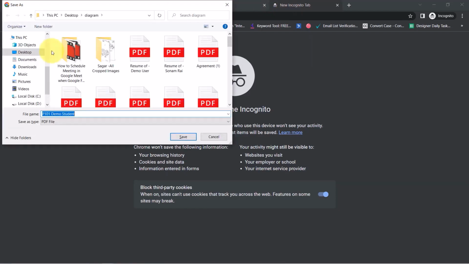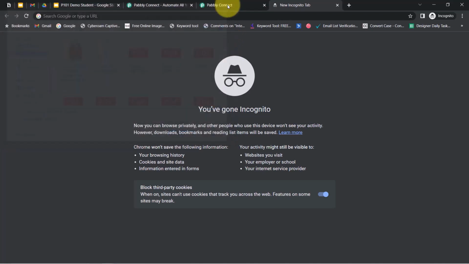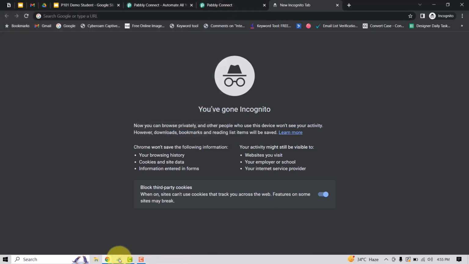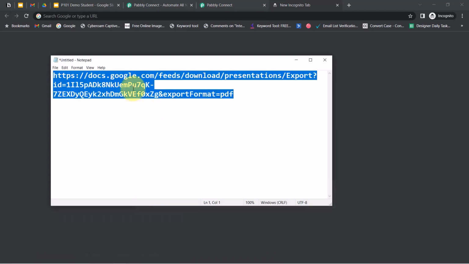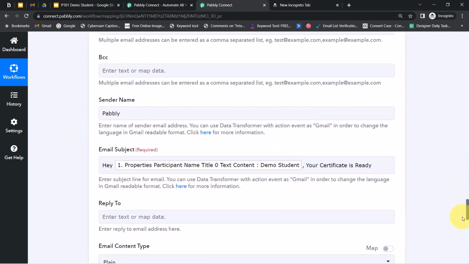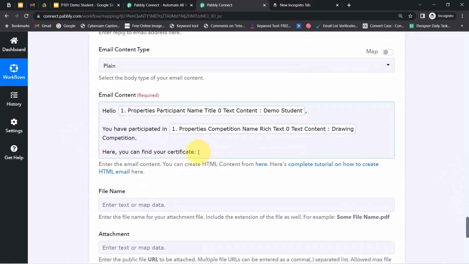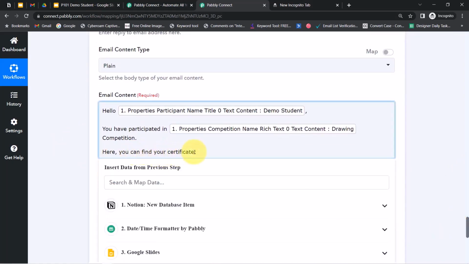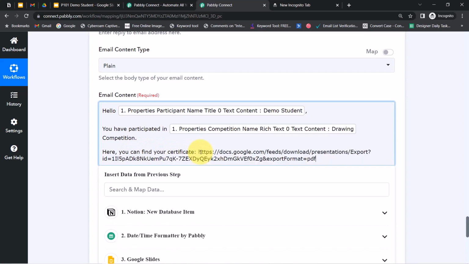Okay, here you can see we have this file, that is P101 demo student. Alright, so this is how you can make a downloadable link. Firstly, I will suggest you to copy this particular link and then paste it here, in place of the attachment URL. Let me show you. So this is the colon, that is here you can find your certificate, and paste the very same link here.